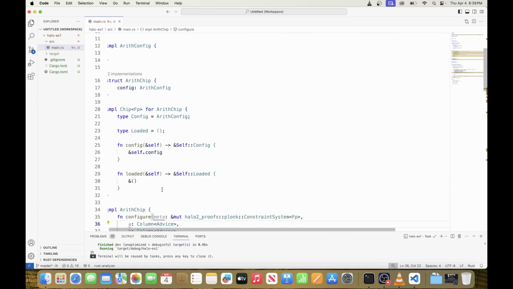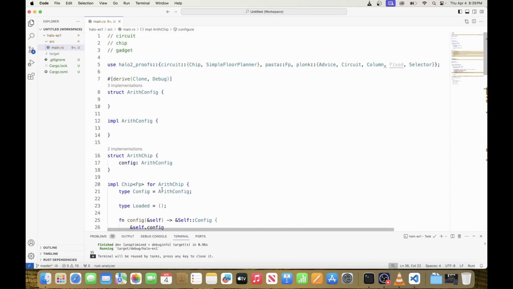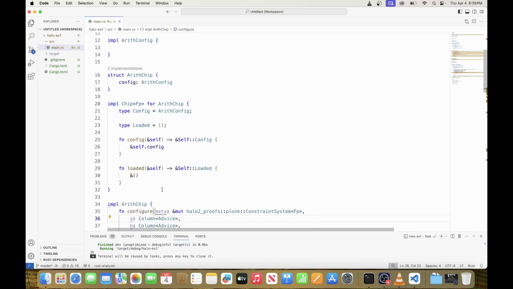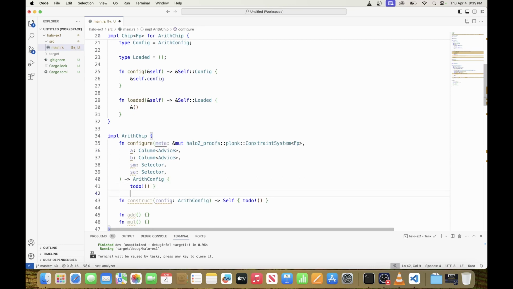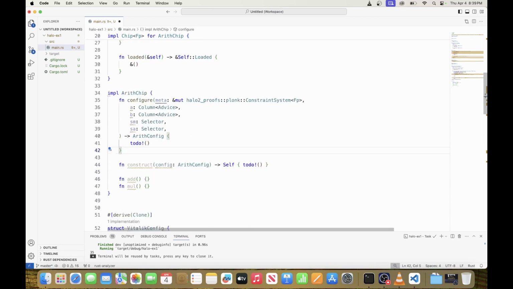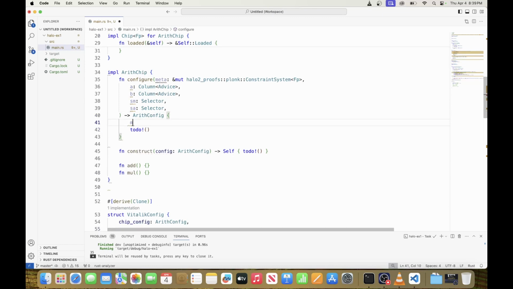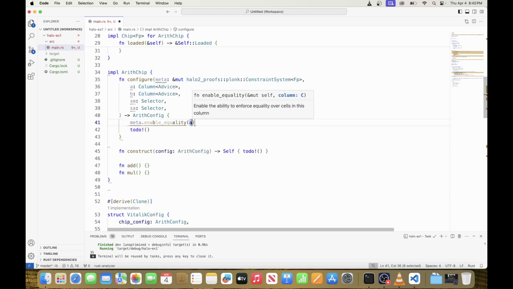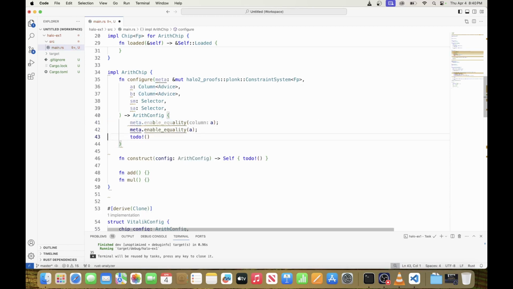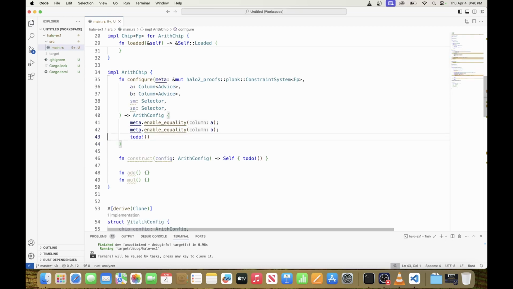Okay. Then so far so good. No errors. A lot of warnings though. And configure. Okay, we'll have to do the configure. So this configure, I'm going to say that I need to be able to do equality on these columns. So I have to say enable equality on A, same for B, for everything actually. So B, well, selectors no, right?